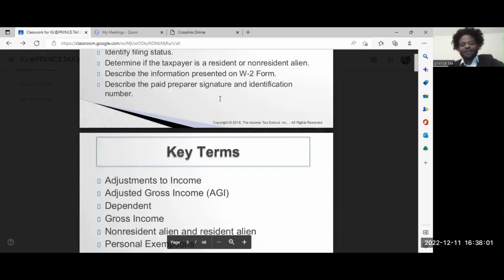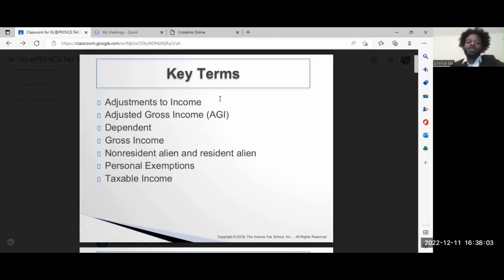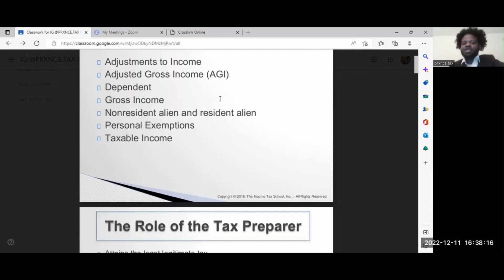These are the key terms. Again, everything I'm recording or going over, you can all review because you have access to the classroom. These are the key terms that we're going to cover today. It's going to be adjustments to income, AGI, adjustments to gross income. That is the amount after tax deductions are taken. And then you have the dependent. The dependent is the person that is claimed by a taxpayer. Then you have gross income. Gross income is the whole allotment of money or earned income for the year. This is also known as net income.